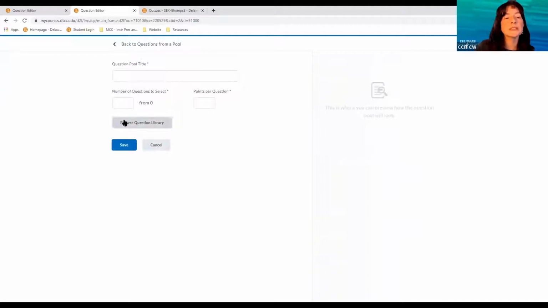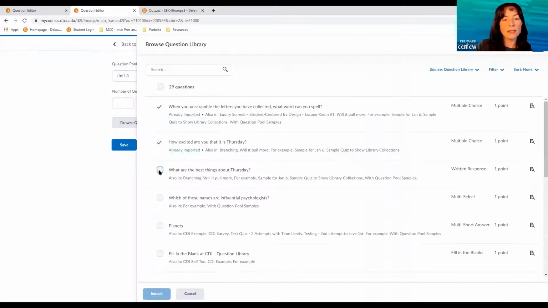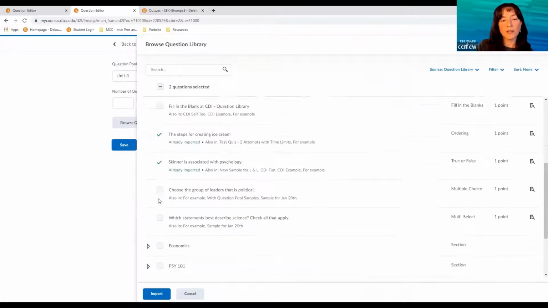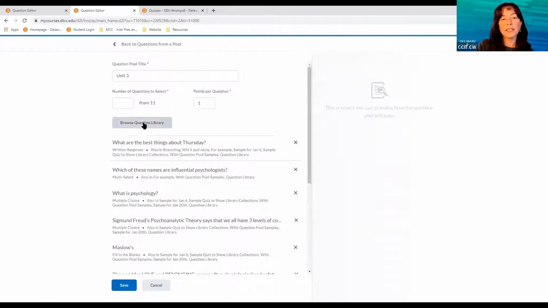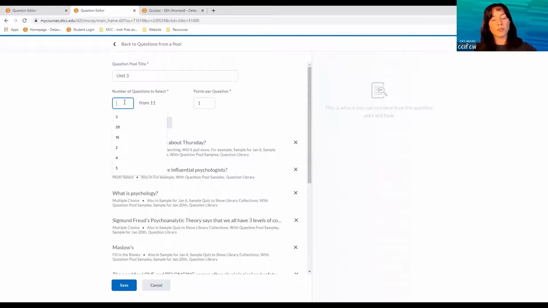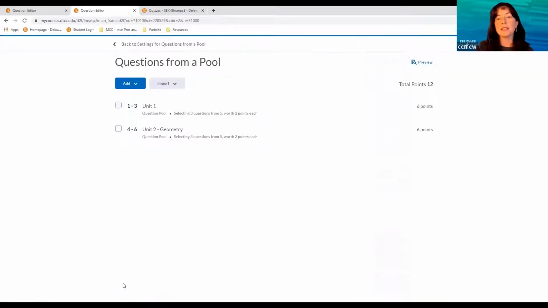All right, and we can add, let's add one more question pool. Again, this is going to be our unit 3. And we're going to browse from our question library. I love it that my check marks are there already, so I can see what types of questions I've already answered or put in here. I go import. Now I've got 11. I want to put 7 of those in here, and I want them to each be worth 3 points. It's a little more complicated unit, so I can do that. And click save.